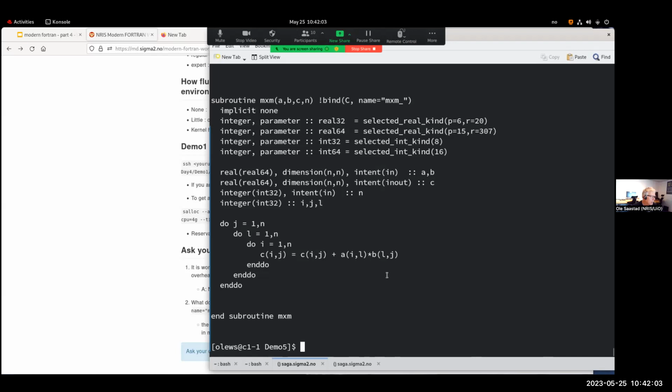Not here. Here I used yet another way of dealing with it: I don't use the ISO environment. I set it myself just to show that you can do it differently. This is the human interface. Precision: at least 6 decimal places, and at least an exponent of plus or minus 20. And then for the real 64, I say at least 15 decimal places and at least 307 range, plus or minus, on the exponent.